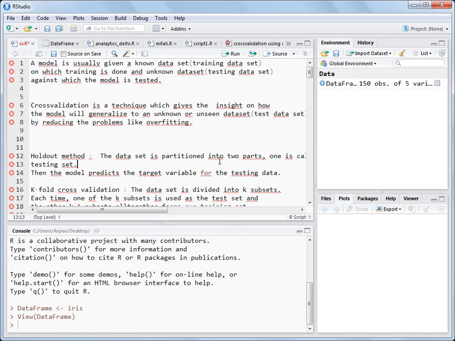So we know that the training data set is a data set on which we train the model, or you can say the data set from which the model learns. Once the model has learned something from the training data set, we need to test how much it has learned. So we need to test it on an unknown data set, which is called the testing data set.